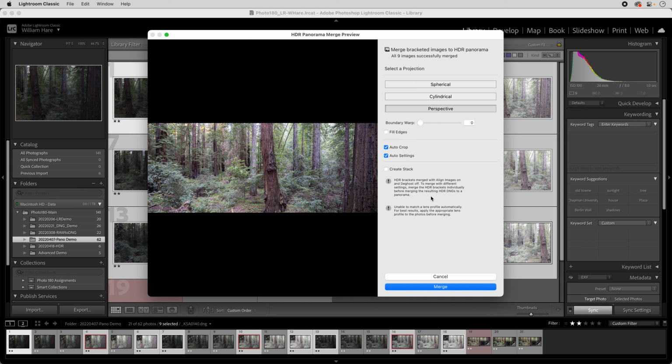It's telling me down here that if I need to do de-ghosting on my HDRs, which is where something is moving in the image and I want to take care of that in the HDR, then what I need to do is pre-create an HDR for each segment of the panorama and then merge them as a panorama. Because when we do it as an HDR panorama, it cannot do de-ghosting. It's just basically putting the images together and then stitching them as a panorama.